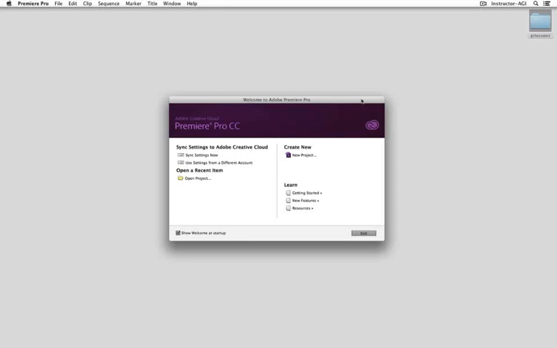This is Lesson 2, Understanding the Workspace. So when you first open Adobe Premiere Pro, you're going to be presented with a welcome screen. And unlike in other Adobe applications, you actually have to deal with the welcome screen first. If you try to close the welcome screen by pressing the exit button, it actually exits the entire program.